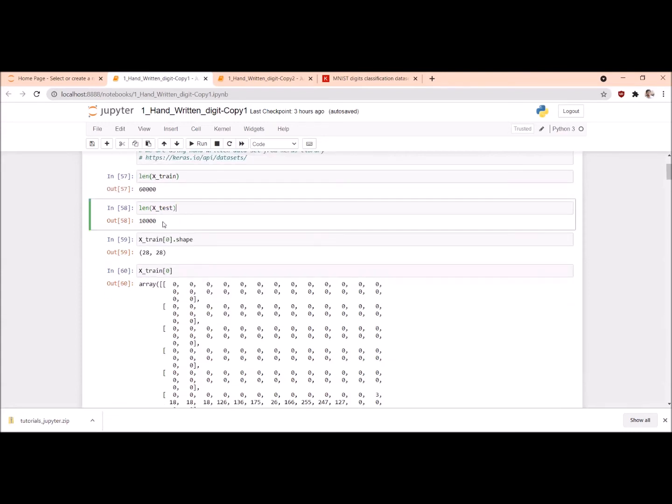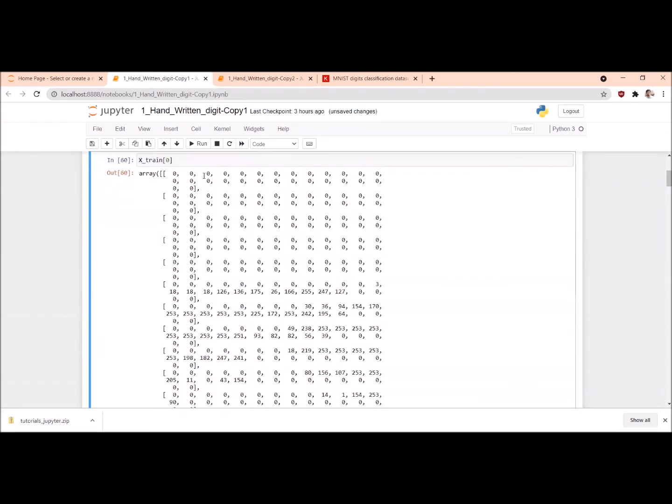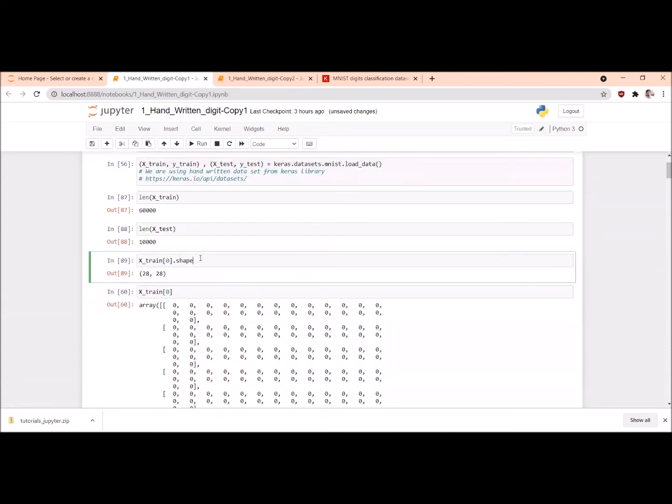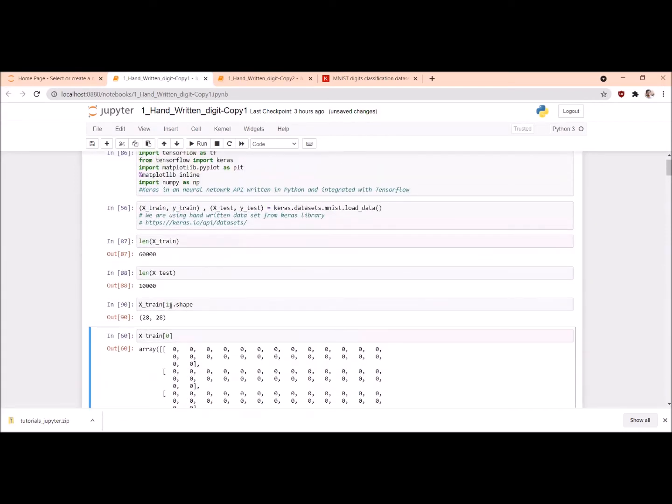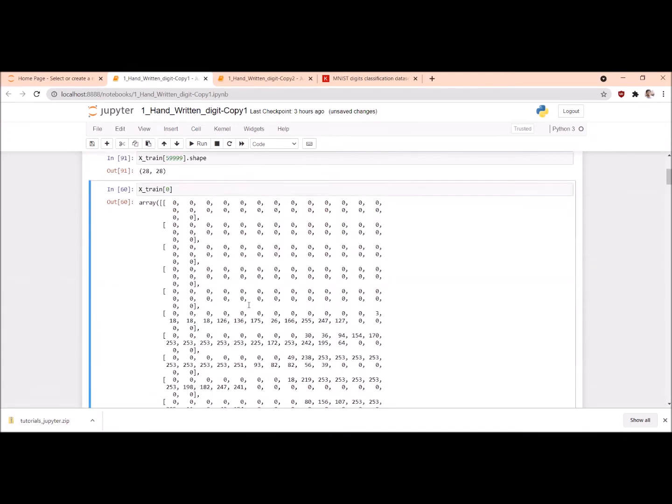Now xtest, as we mentioned, has 10,000 images, and we are checking the shape of xtrain 0. Xtrain 0 indicates an index. What is the first image shape? The first image shape is 28 by 28. I can also check the second image shape, which is still 28 by 28. I can check still 59,999, and you can see it is 28 by 28.